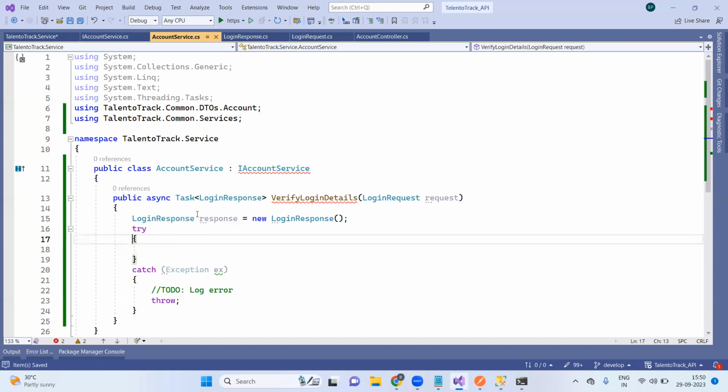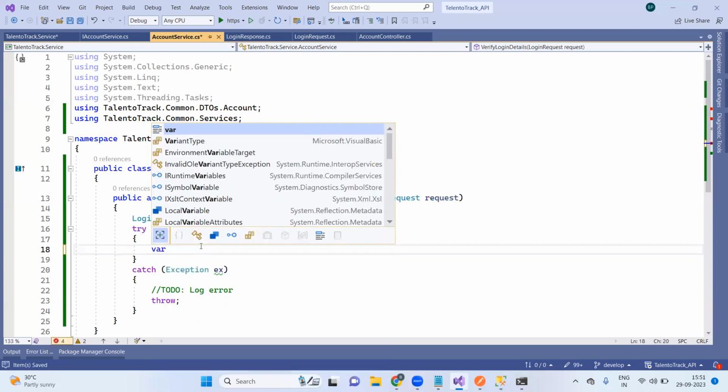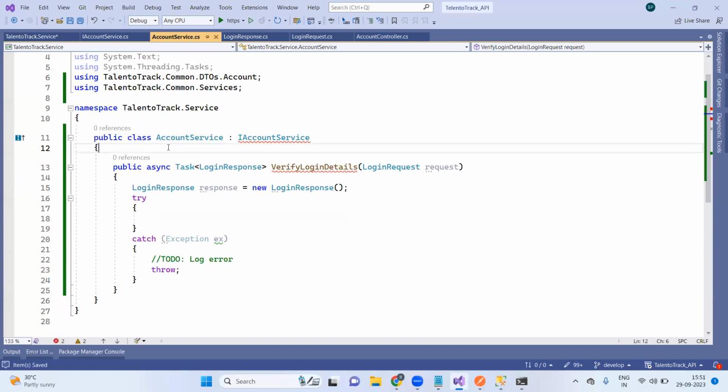Now what we are doing is this one, verify login details. I want to call the database to verify my credentials. For that, I need the login details object and the database things here. So I need to create an object of the DB context class. Okay, let me think.